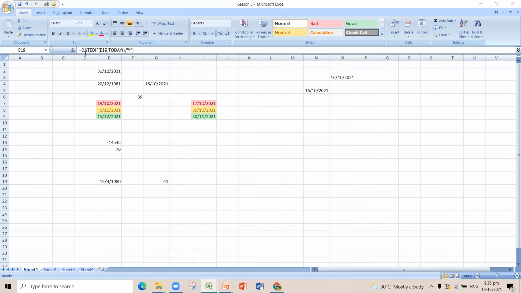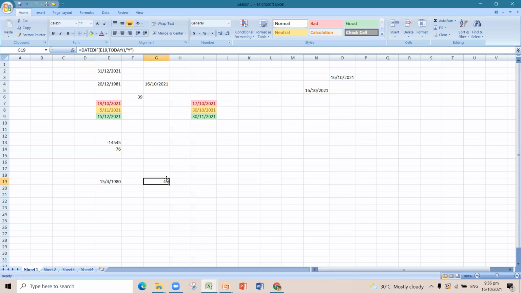Okay. So you see the formula is date difference, DATEDIF, open bracket. Select the cell where the date of birth is entered. So open bracket, you put the cell which is E19, comma, TODAY, open bracket, close bracket, to compare with today's date, followed by another comma, and then you want the answer in years. So that's why you put it in open quote, Y for year, close, and then close the bracket. Then you will get this.